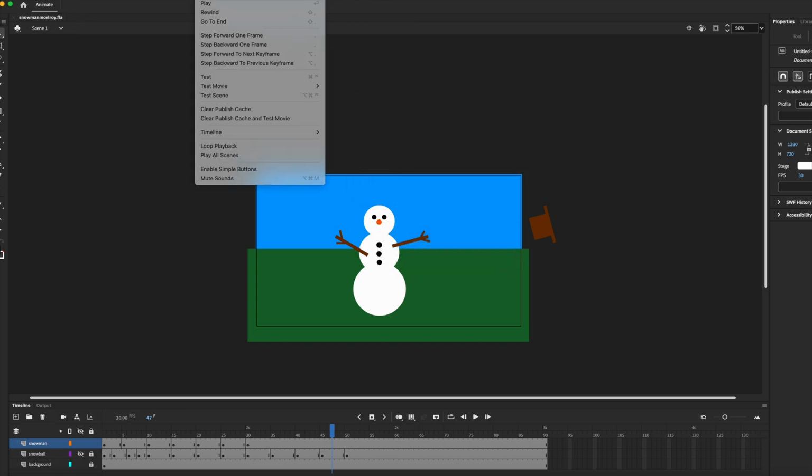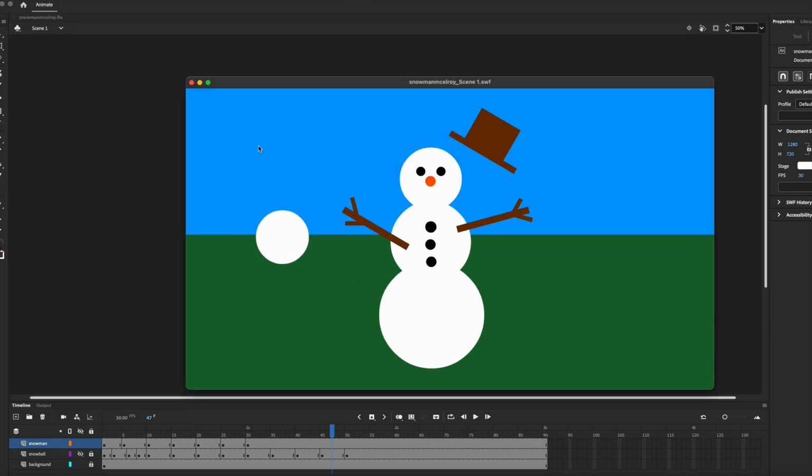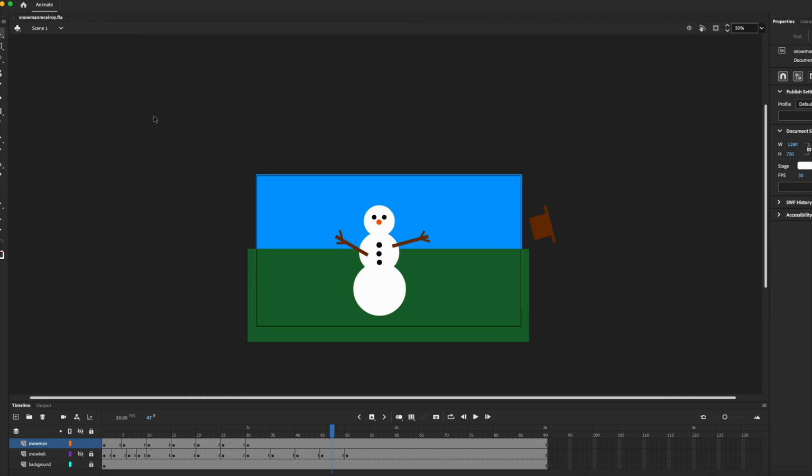And notice when we test the movie, I'm going to actually do a test scene just so that you can see. Allow. It's an SWF file, so it turns into a SWF file. So that is our keyframe by keyframe animation. Good job today, gang.